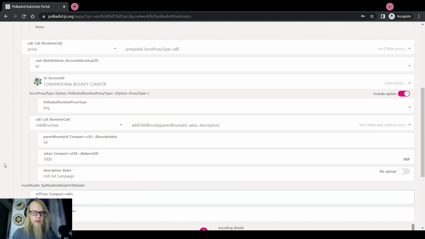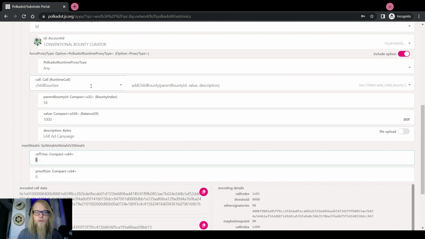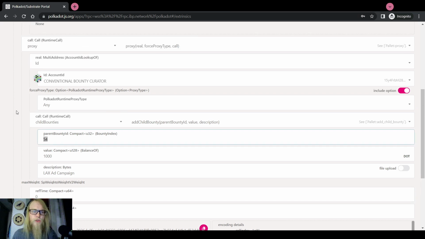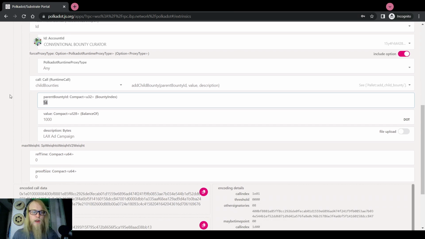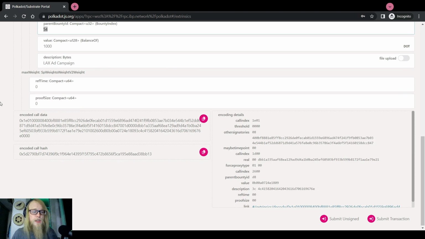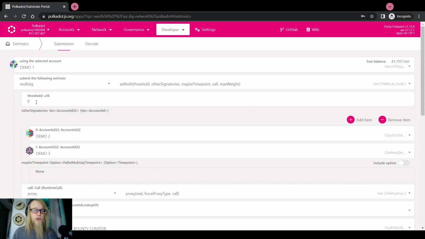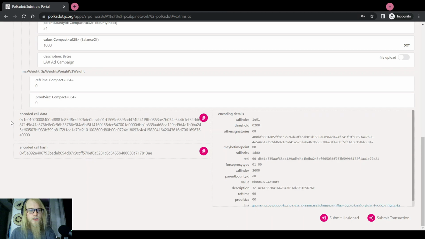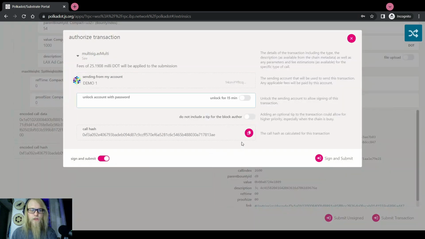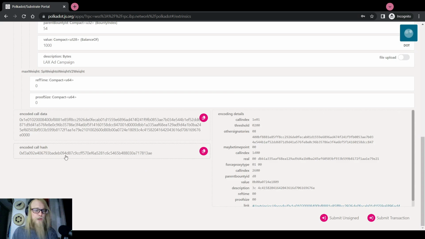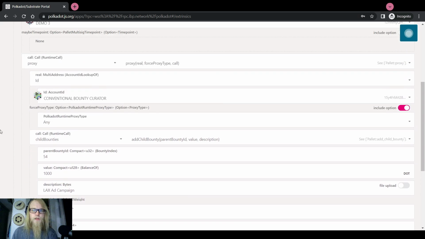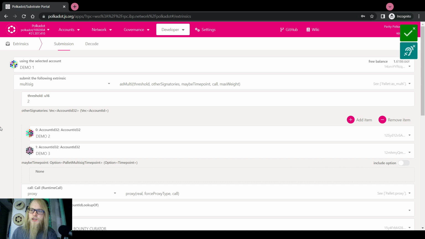Okay. Now, obviously this will fail because there's no such thing as bounty 54, and even if there were, this account wouldn't be the curator. But let's just do it just to see, because it will execute. It'll just fail. Now, I almost forgot to include the threshold. Okay, this is complicated. There's a lot of steps, so don't rush it. But let's go ahead and submit this. It will fail, but it'll execute. It'll just fail. So demo 1 initiates the transaction.